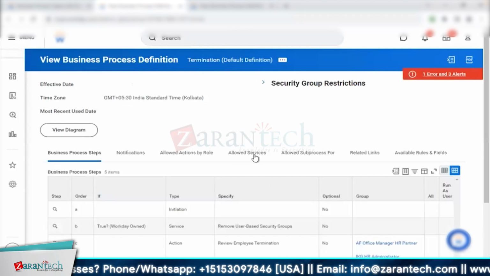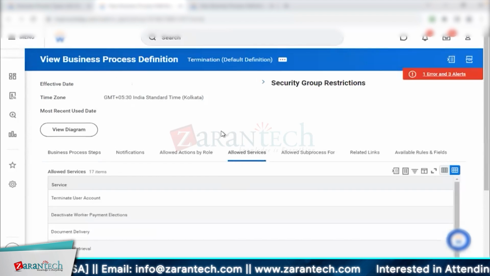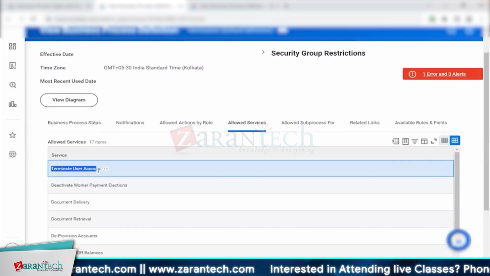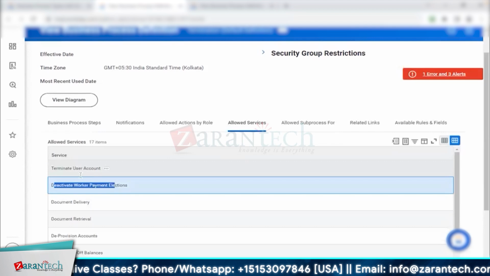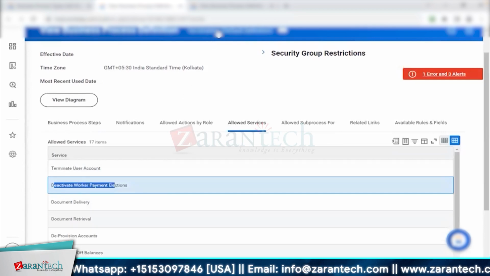So these service steps are defined by this particular tab, which is called allowed services. You can see here, terminate user account, deactivate worker payment elections. So Workday tells us you can use these steps in these defined business processes, and I'll take care of it.